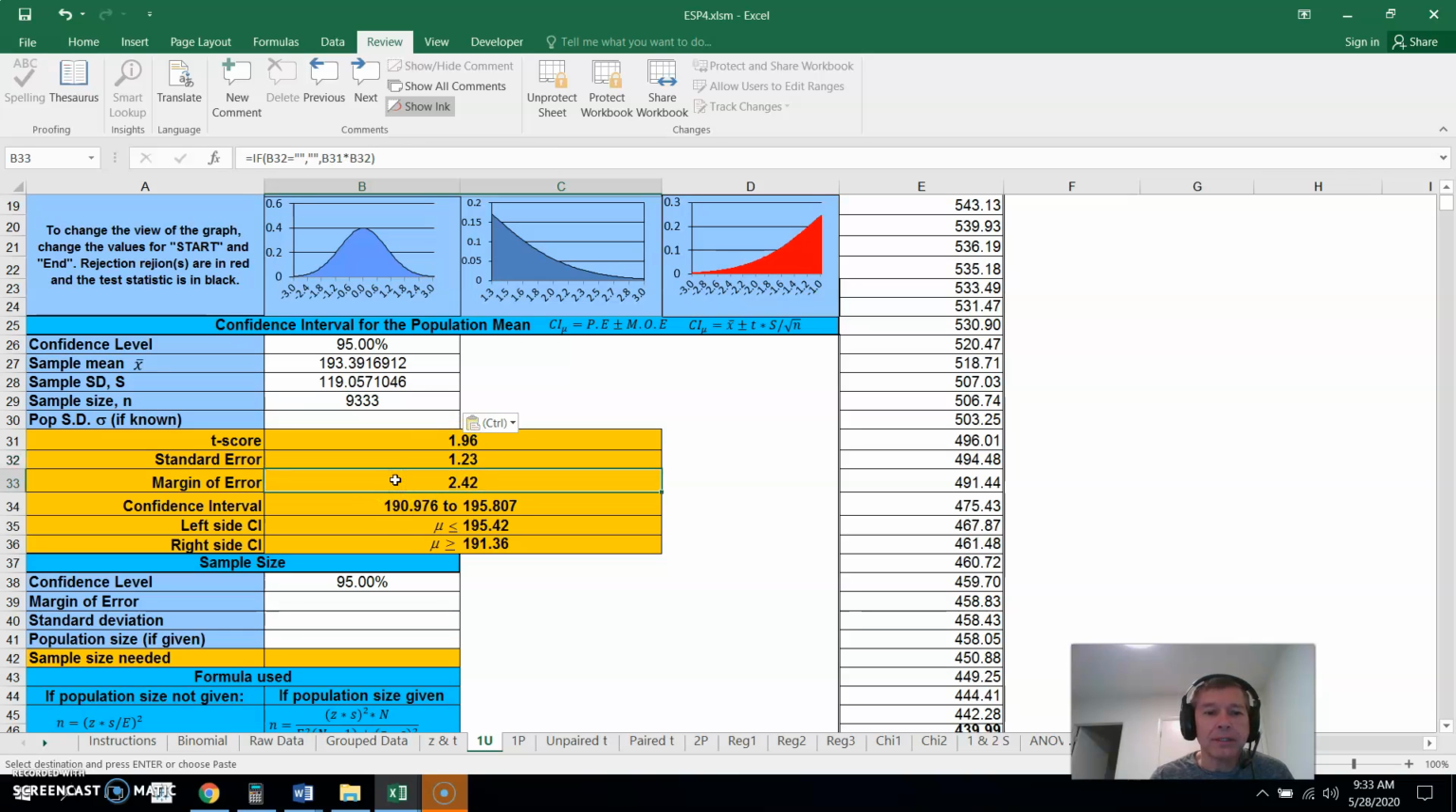Now, what it does here then to get this confidence interval, and this is the one we want right here, is it takes the point estimate. So your best guess for the population mean is the sample mean. So that's the point estimate. Okay, that's your best guess.